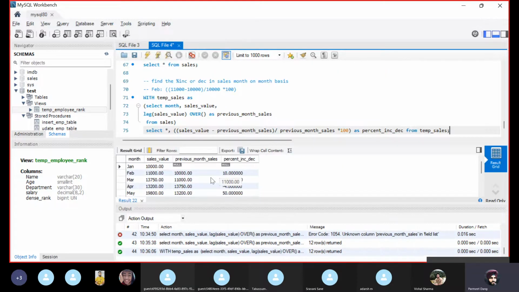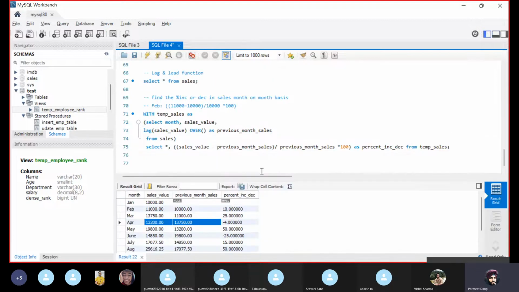So see, now I am getting the percentage increase or decrease. So see, here our sales value is decreased. If you see here, our sales value is decreased by 4%, whereas in month of June our sales value is decreased by 25%. Getting, guys?